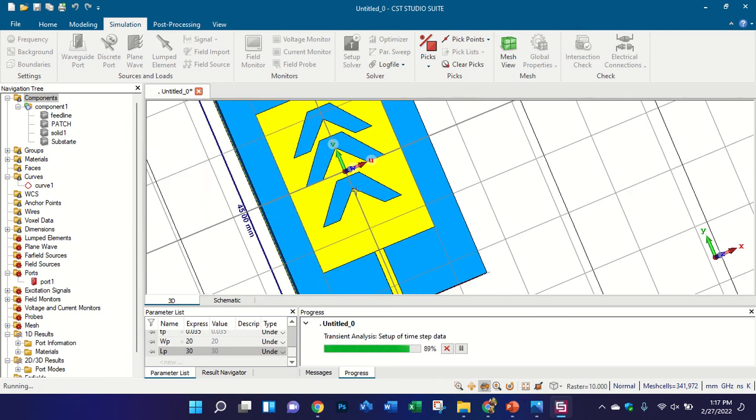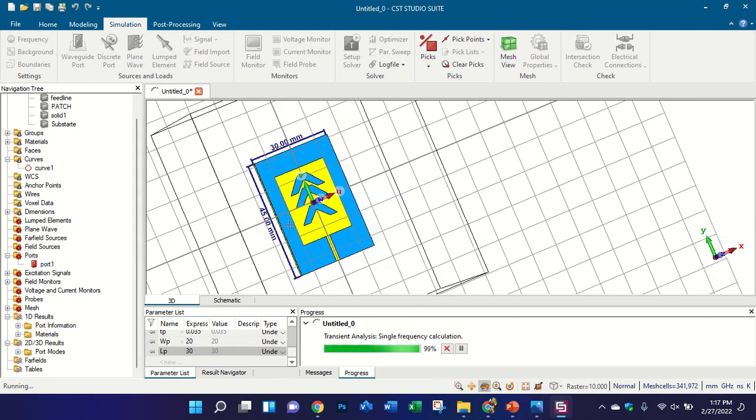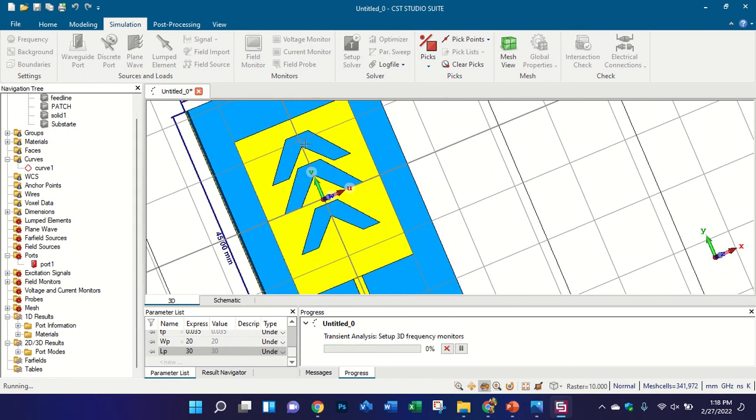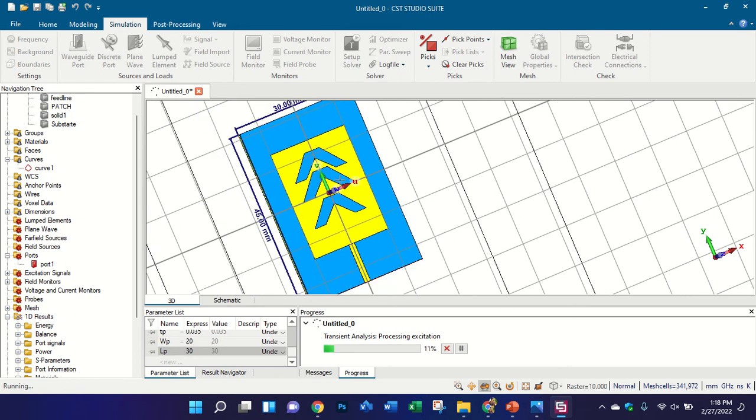If you have multiple slots, maybe it will work at multiple frequencies and become a multi-band antenna. Let's see the results. So I used many slots here, but if you use only one slot, then it just shifts your frequency.